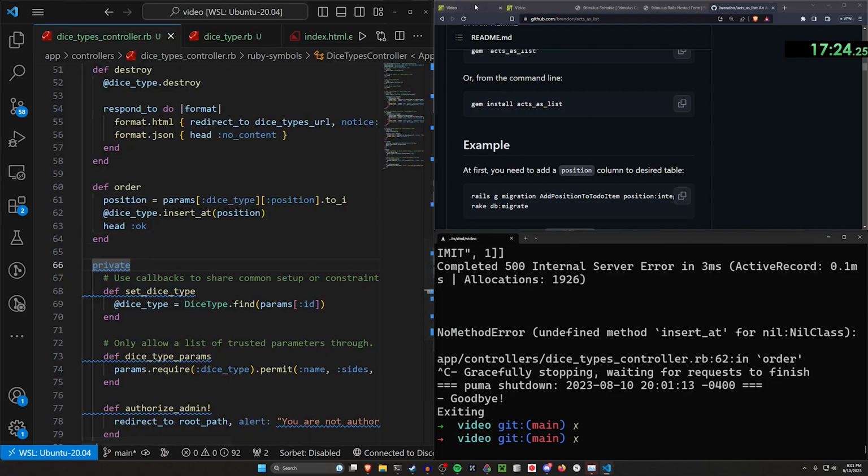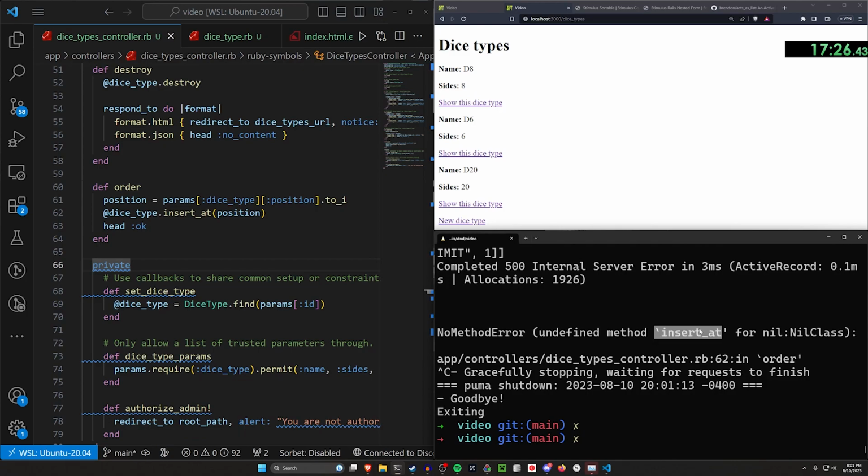So we need to come over here. Let's just read what the error is. Undefined method insert_at for nil class. insert_at is for the dice type.